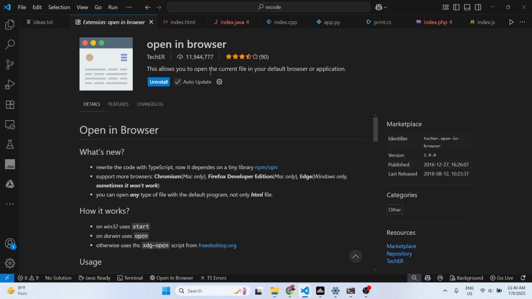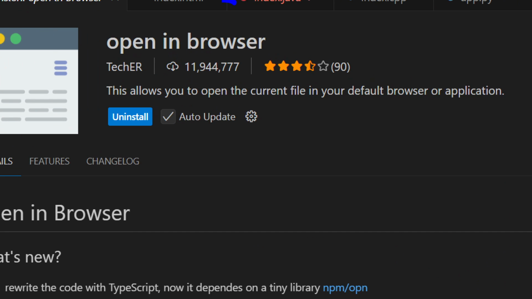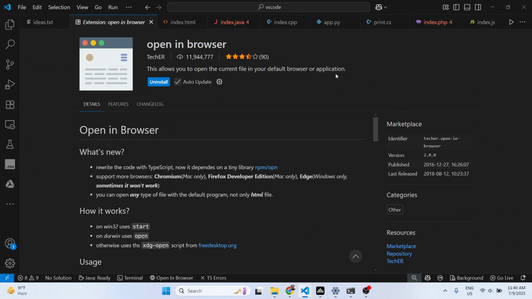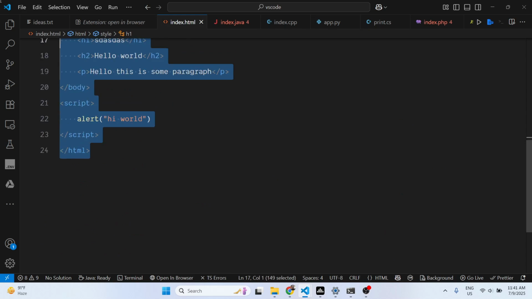So this is an extension. It's used by almost 12 million developers. So it basically opens the current file in your default browser application. It can be JavaScript, HTML, CSS. You can see all the code is there.